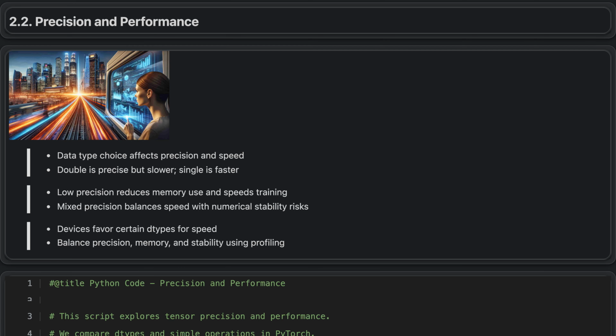Precision and performance. In PyTorch, the choice of tensor data type affects both accuracy and speed. Double precision provides higher numerical detail, which is useful in scientific computing, but it uses more memory and makes operations slower, especially for large models. Single precision is faster and more memory efficient, so it is usually preferred for deep learning tasks where a small loss in precision is acceptable.